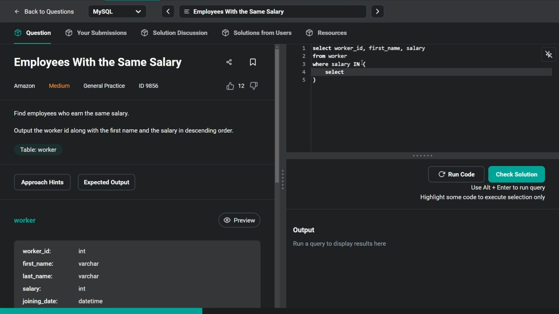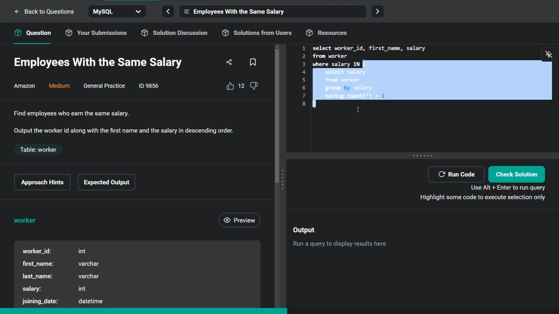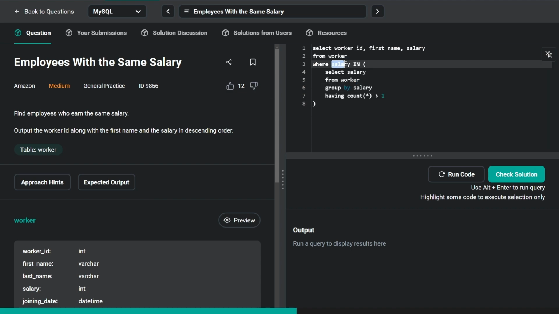So we're going to select the salary from worker. Now we have to group by the salary because we will be comparing using the having function. And we want to say if the count of the salary is more than 1, then this is a duplicate. So this entire subquery is simply a list of duplicated salaries. Now if the salary is found within the duplicated salaries, then you show it. Otherwise you don't. And lastly, we want to order by the salary in descending order.